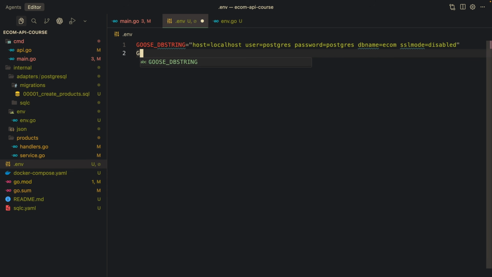Since we're here, let's actually define another variable called goose driver. This is going to be Postgres. So we're just telling Goose, our migrator, that our driver is Postgres. And last but not least, let's tell Goose where our migrations are. So goose_migrations dir, or actually migration dir. I'm getting these variables from documentation, so don't worry, I'm not making this up. These are actually from the Goose documentation. You can look them up there. And this is the directory of our folder.